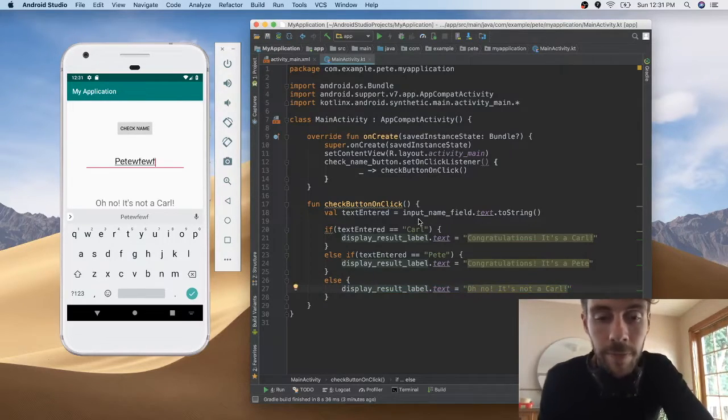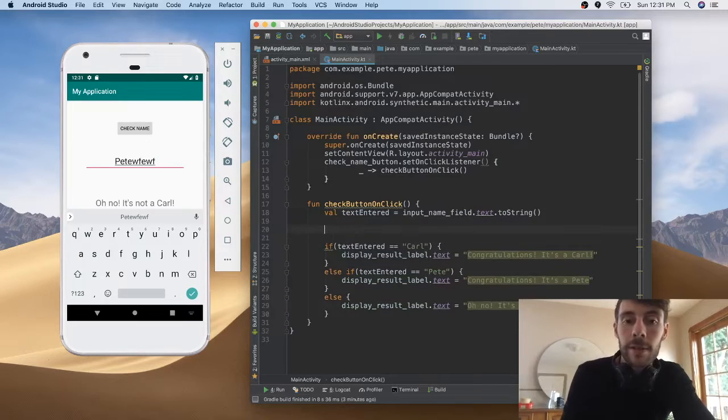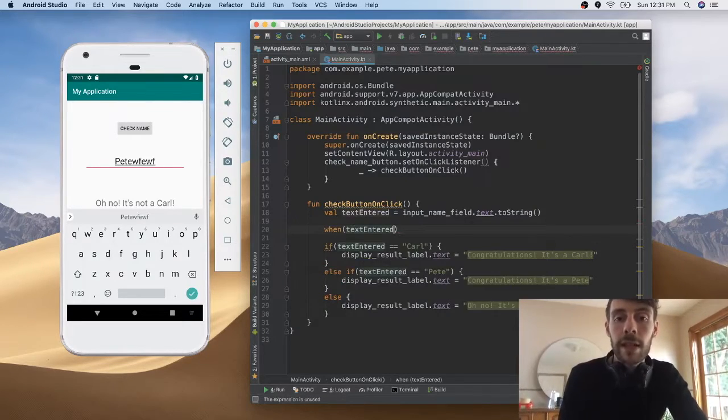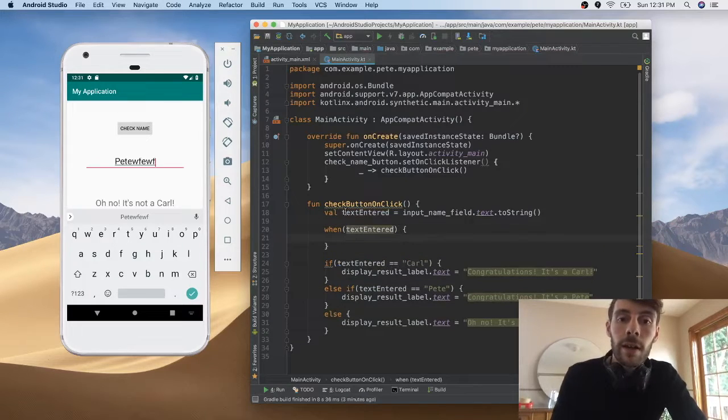Okay, so to replace this, Kotlin has a different structure. We've got the if, the else if, and else. This is all kind of verbose. For a more simplified way, if you have a lot of conditions, you can just type in when. You have text entered. So this is basically sort of like replacing your if, else structure.